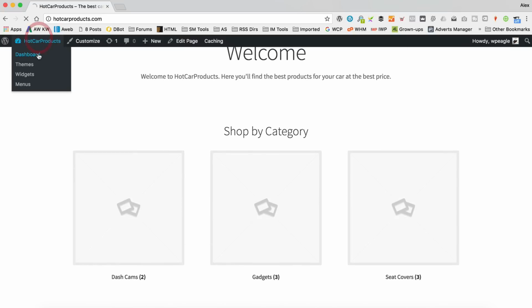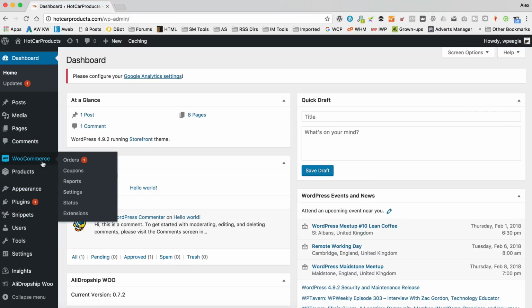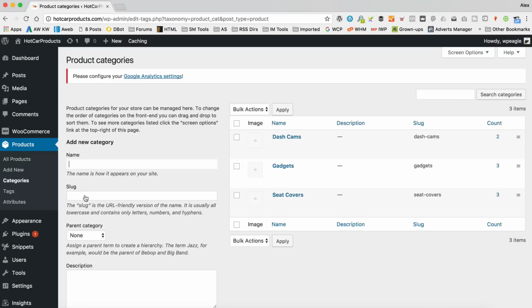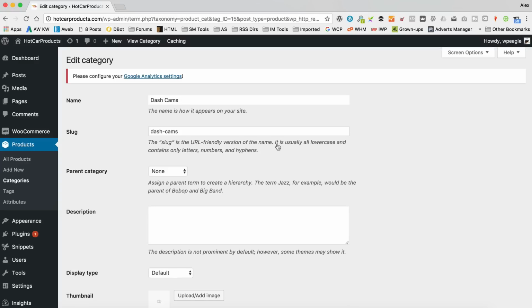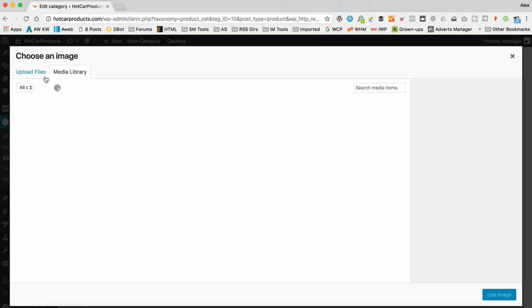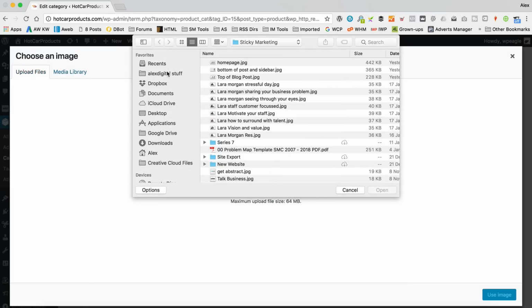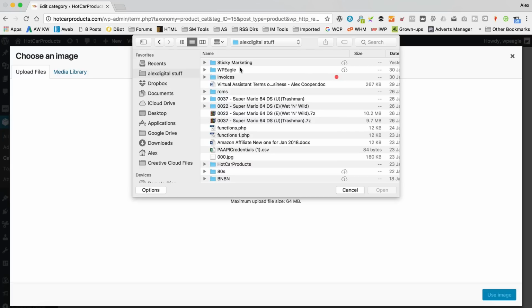So let's go into the dashboard, then into products and categories. Then we just need to go in and edit each one. So I'm just going to click edit for dashcams. I've already got some images on my computer that I'm going to use. So let's go to the thumbnail and click upload, add image, then upload files, and then select files so we can find the image that we want on our computer.